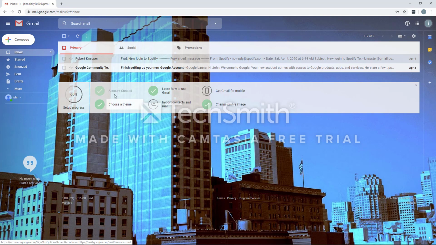And if you don't want to see any more of this, I'm not going to go through and get the mobile app. I already have it on my cell phone. I'm not going to import my contacts and mail. If you have an Android phone and any phone number you put into your Android and you use the Gmail, you're going to have access to all of your contacts.